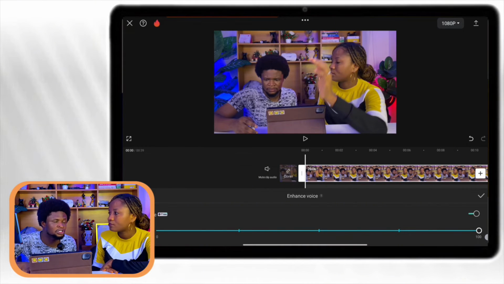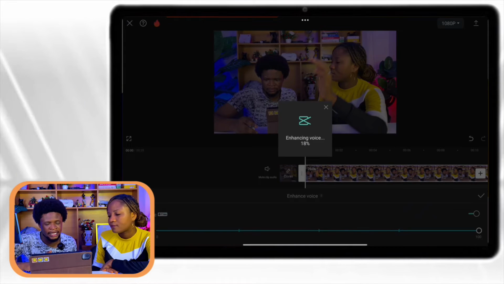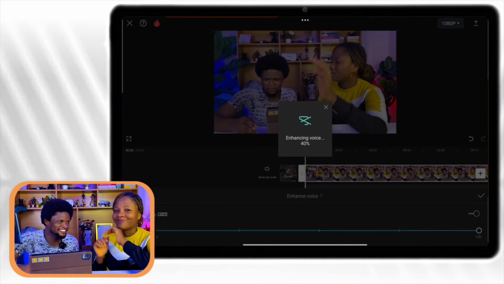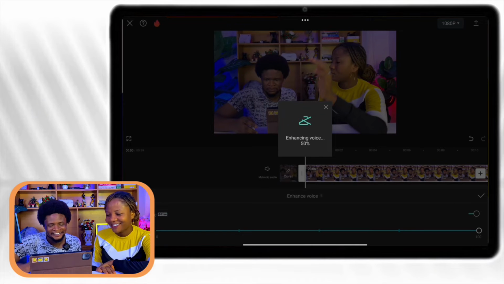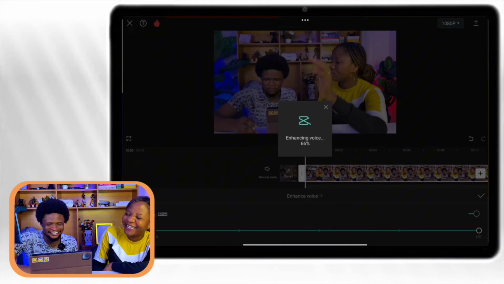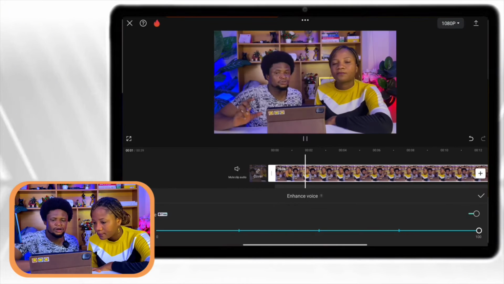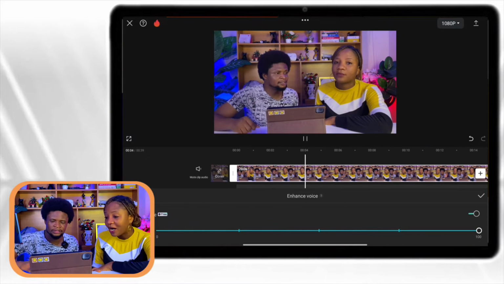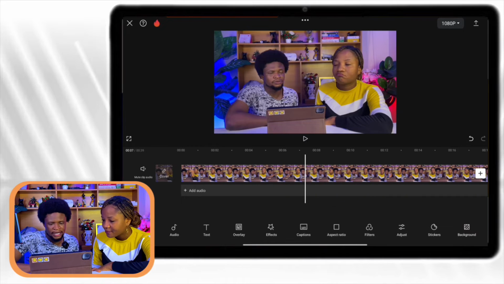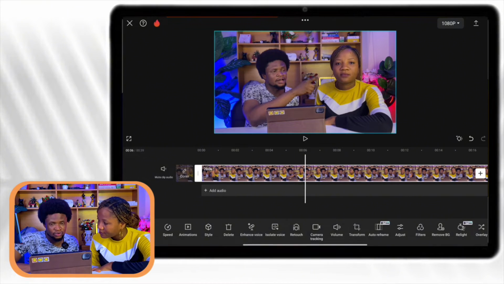This depends on the intensity of the noise. So we want to take it to 100 and then allow it to enhance again so that we can get a really perfectly enhanced voice. So we're currently shooting awesome without our mics. Now we can check the button, and we can actually say that the audio has been enhanced.